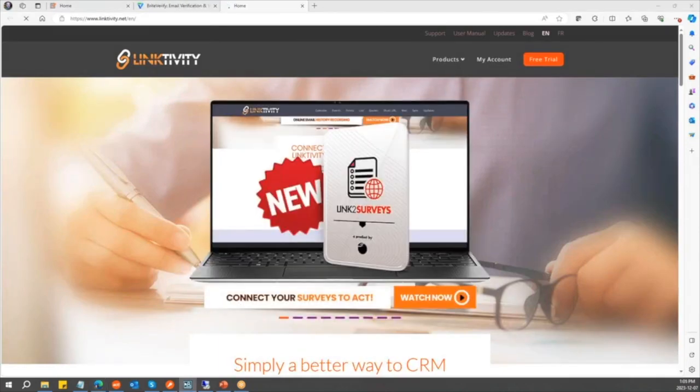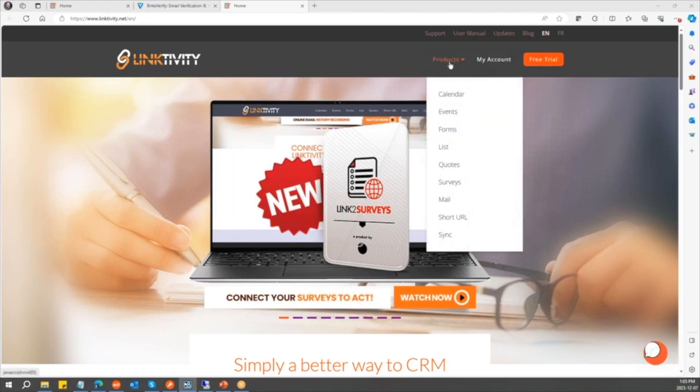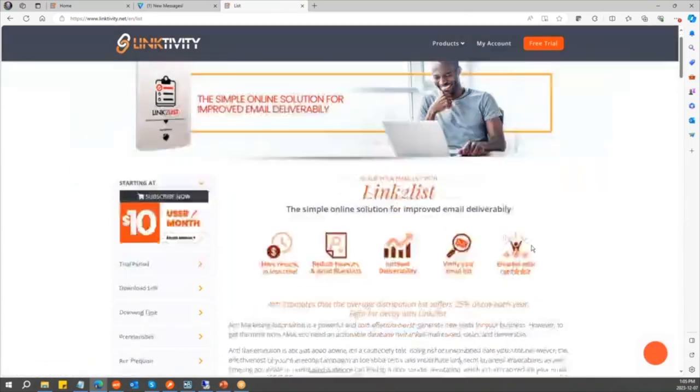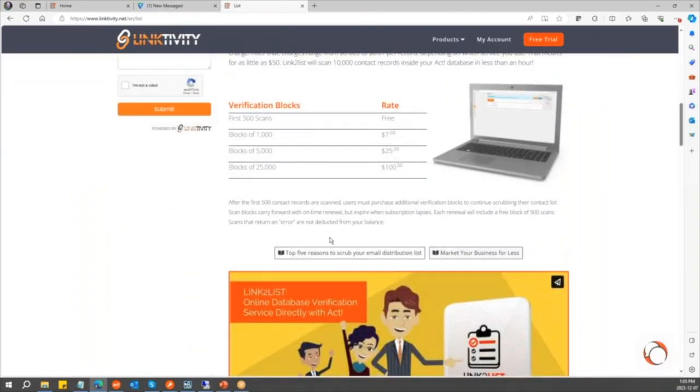Before we get into actually showing you how it works, I just want to run through a couple of resources for you. This is linktivity.net, the main suite of online programs that Link2list is part of. If you want to learn more about Link2list, you can simply click on products, scroll down, and learn that way. That's the first thing. We've got blogs. You can click on top 5 reasons to scrub your email list, market your business for less.